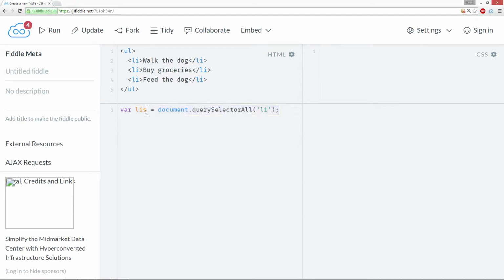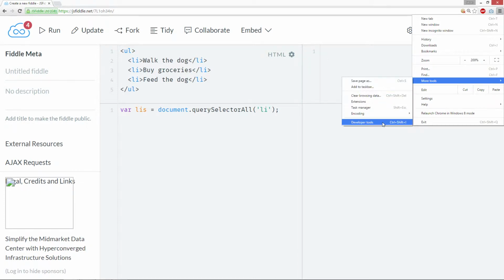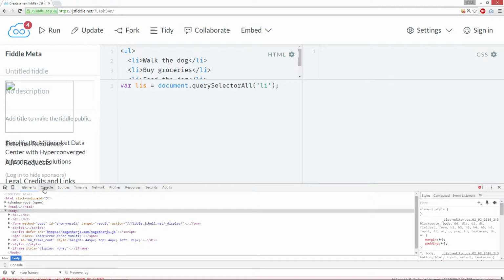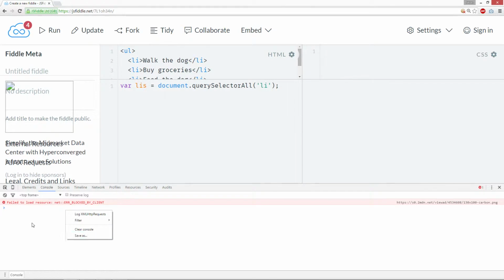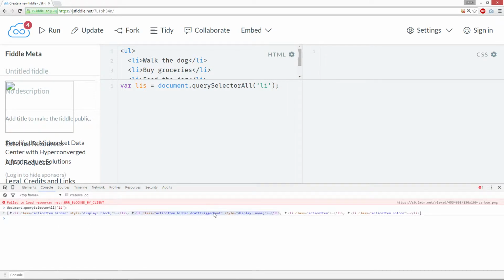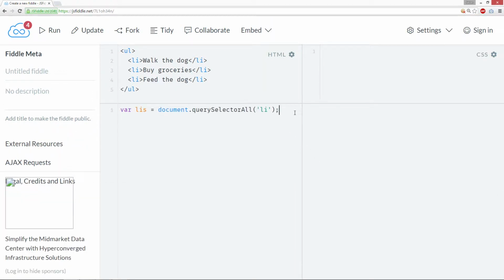We're going to store in variable LIs, and then we're going to query all the selectors. So we're going to get all these guys. So let's go in. So yeah, grab all these guys. All the LIs. So all 3. Next, we're going to create a for loop.